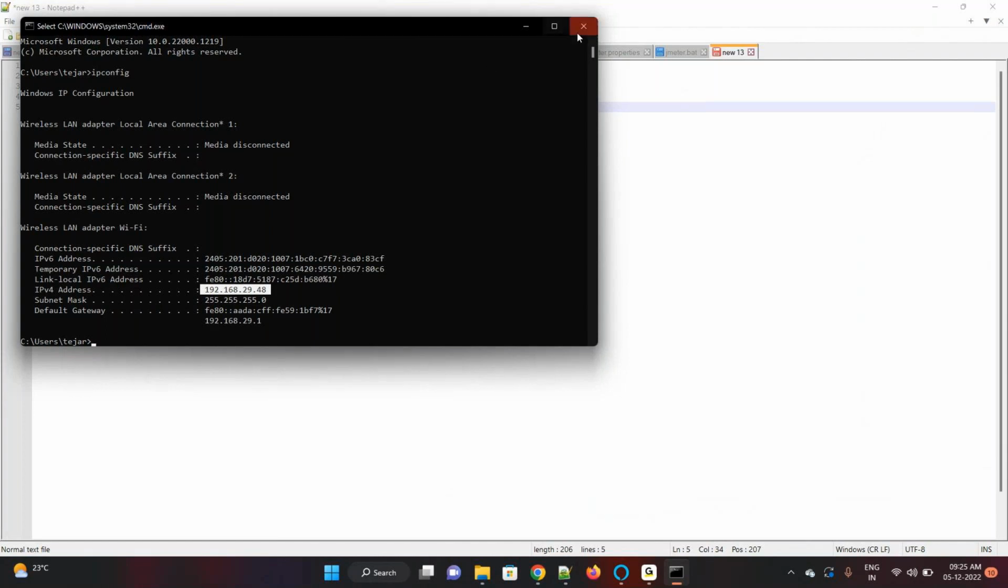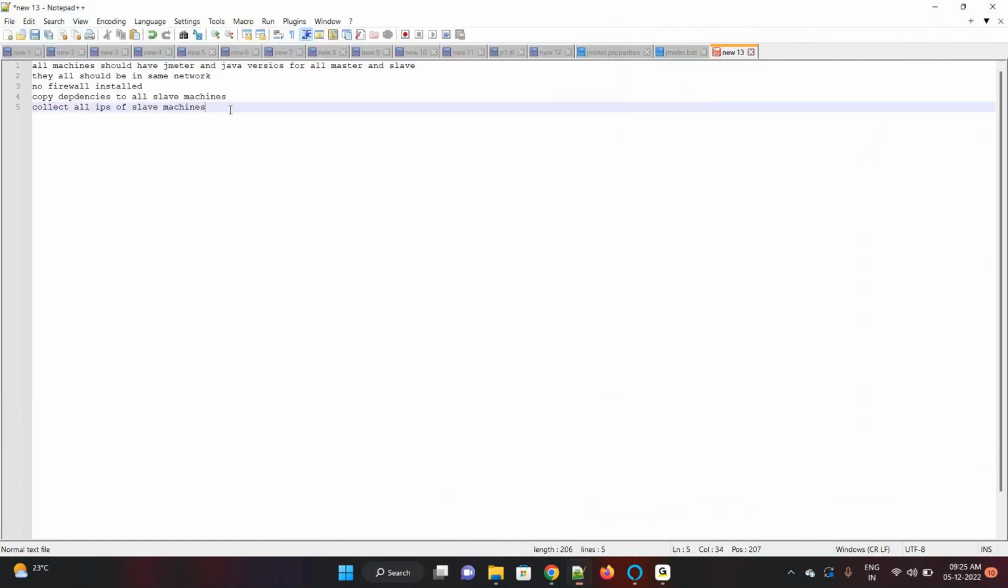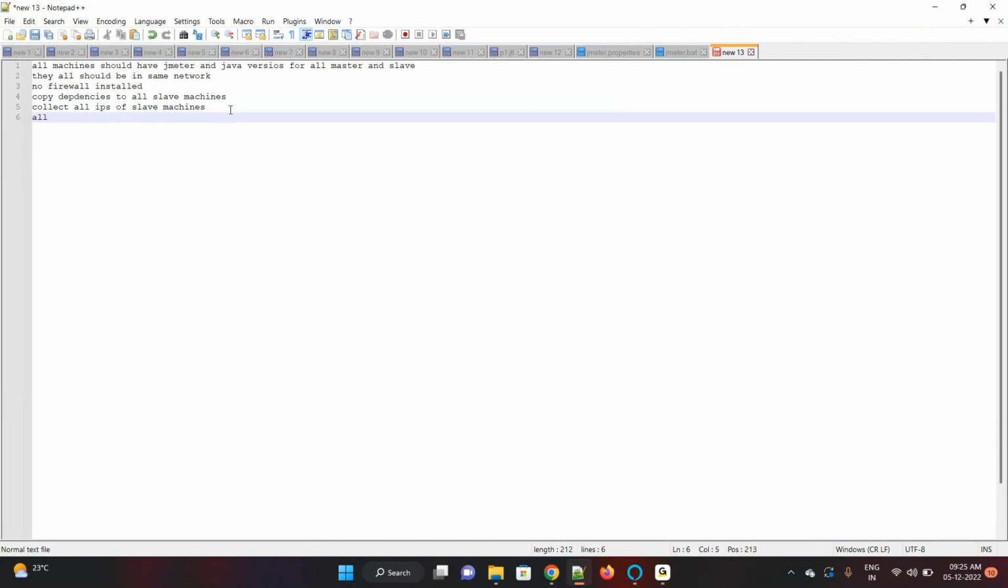Once you got the IPs, it's better to have the same OS. Same OS means if you are all in Windows, then all in Windows. If all in Linux, then all Linux. It can work for Windows to Linux, Linux to Linux also, but sometimes you will get errors. So it's advisable to keep all the machines on the same OS.